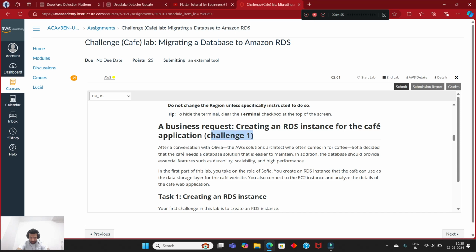This is challenge 1. So after a conversation with Olivia, an AWS solution architect who often comes in for coffee, Sophia decided that the cafe needs a database solution that is easier to maintain. In addition, the database should provide essential features such as durability, scalability, and high performance. In the first part of this lab, you take on the role of Sophia. You create an RDS instance that the cafe can use as the data storage layer for the cafe website. And you also connect to the EC2 instance and analyze the details of the cafe web application.